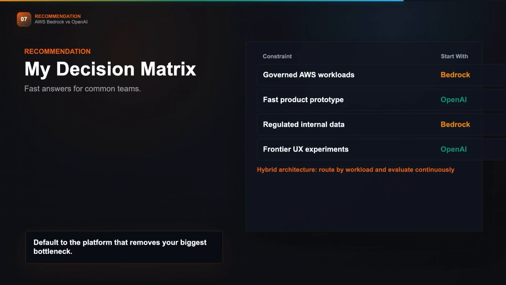If the workload touches regulated internal data, start with Bedrock, or at least evaluate it seriously before you commit. If the workload is public content generation, research assistance, coding, voice, or multimodal product UX, OpenAI is often the cleaner starting point. If the application is strategic and will run for years, put both behind an internal gateway and let evaluations choose. The best default is not AWS or OpenAI. The best default is the option that removes your biggest bottleneck right now.